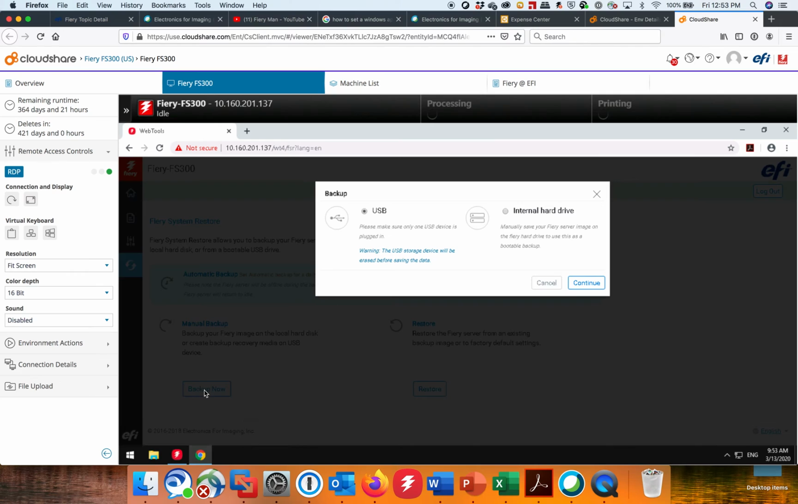Now, I don't recommend going to the internal hard drive for a couple reasons. One is we already have an image on there that comes from the factory. It's a Fiery factory image, which I'll explain to you in a minute. And the other thing is, if you lose the hard drive, you lose your backup. So USB is always your best bet. Most of these images are small enough to fit on a 32 gig thumb drive. You just have to make sure you format the drive exFAT before you use it as a backup.